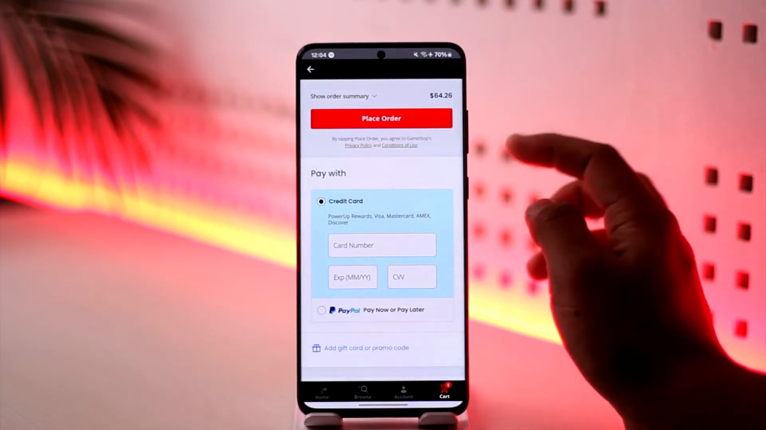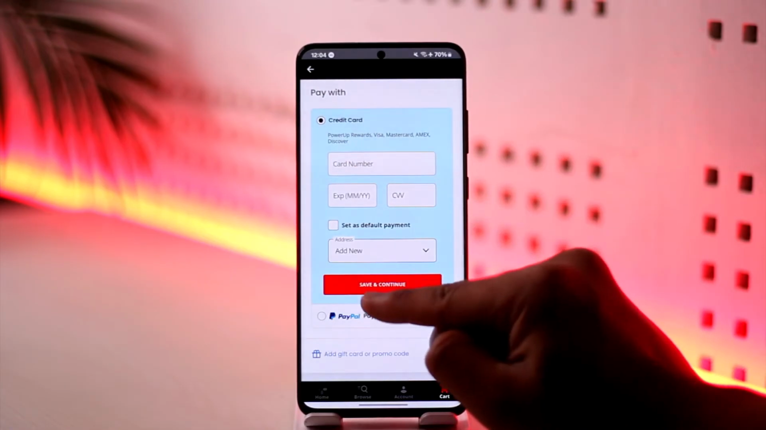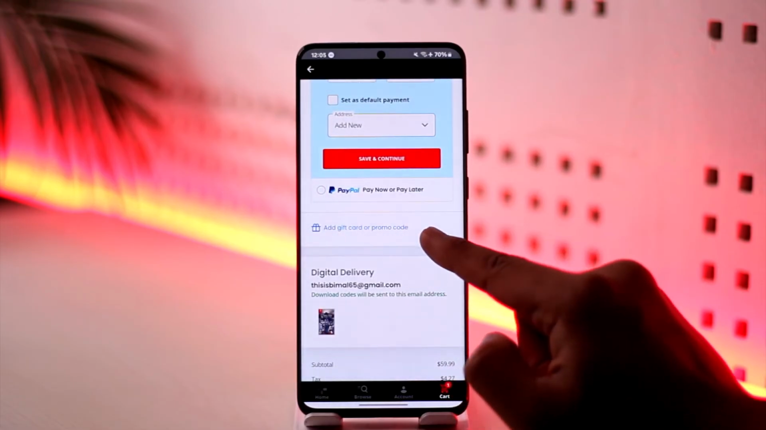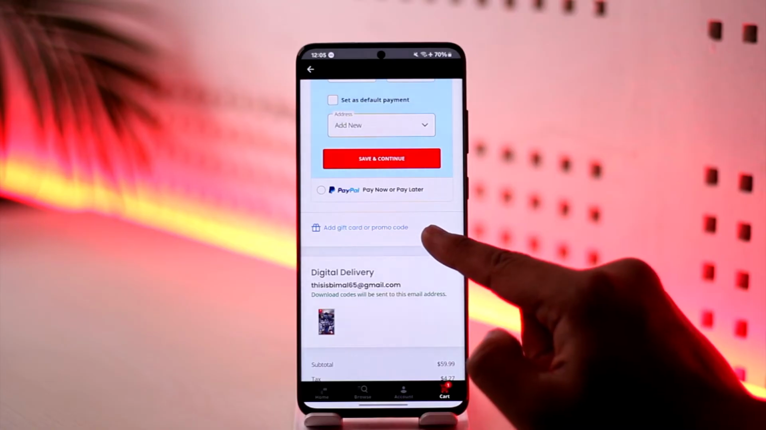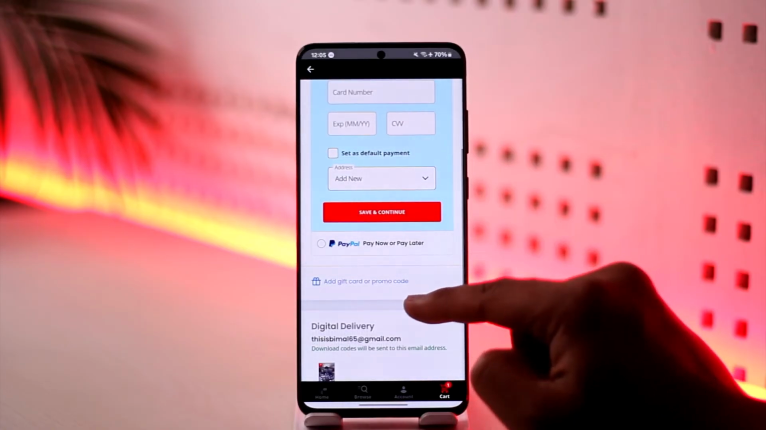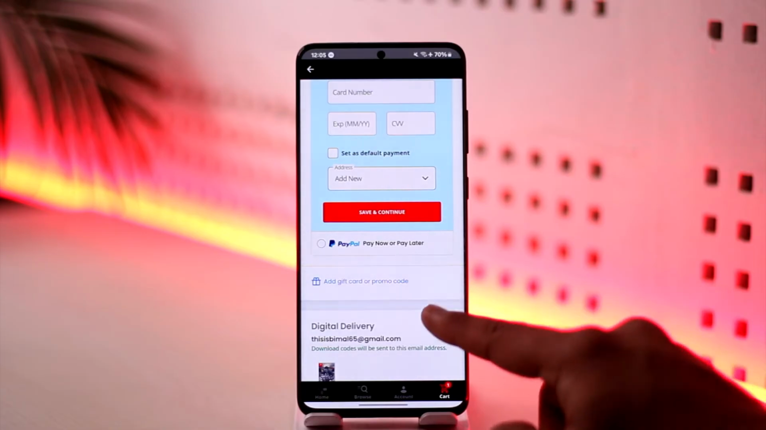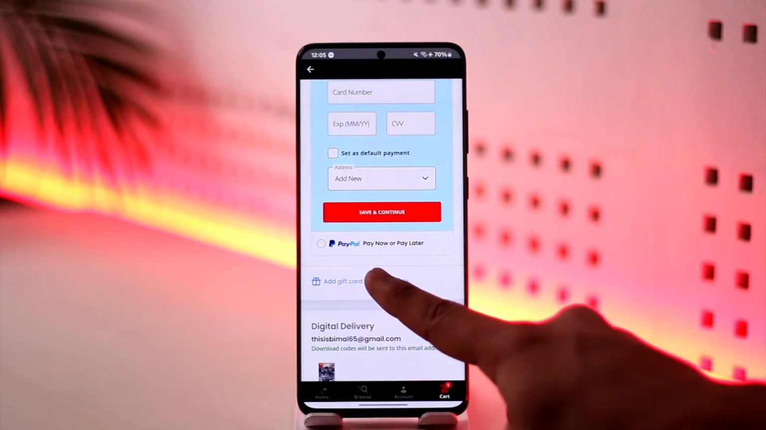When you are on the checkout page, you'll find an option to enter your payment details, but if you look, you'll also find an option that says add gift card or promo code. Now if you're not seeing this option, it most likely means that the product that you're buying doesn't allow a gift card, right? So some of the products will not allow you to enter a gift card, but if it does allow, then you'll find add a gift card or promo code.